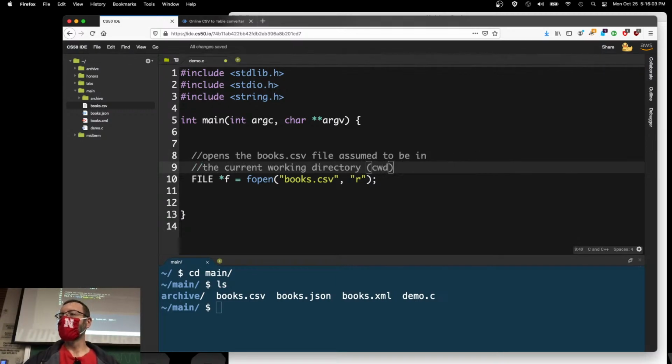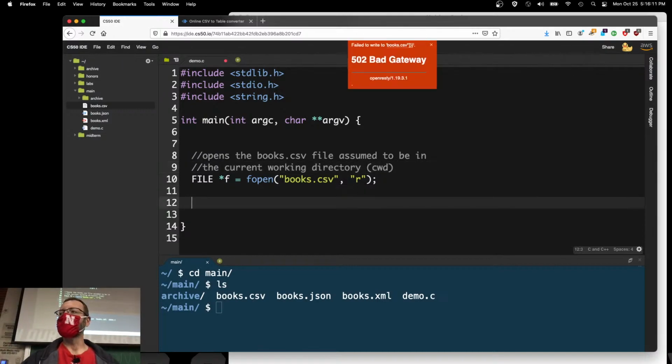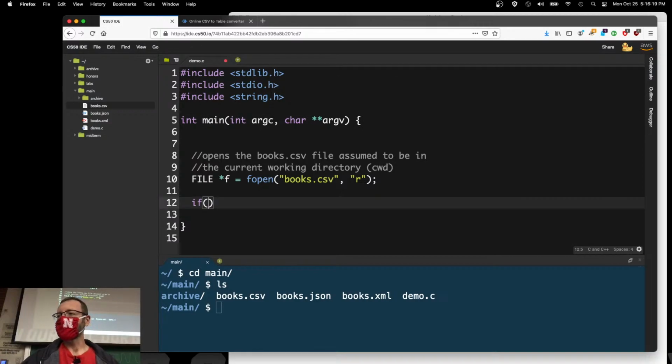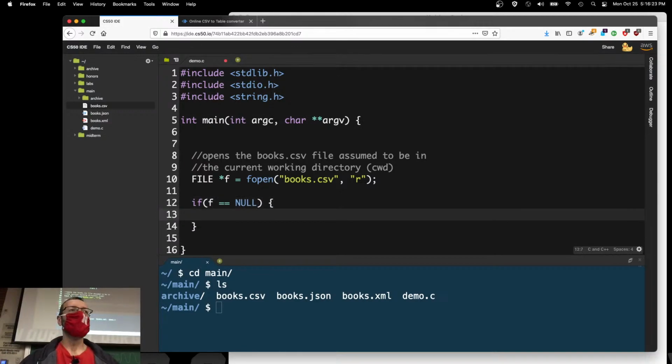CWD. Right? If it's not in the current working directory, I wonder what happens. Right? What happens when it's elsewhere? So I'm going to go ahead and write a check for this. Ooh, oh no. I didn't do anything to it, so I don't know. So if F is null, then it failed.